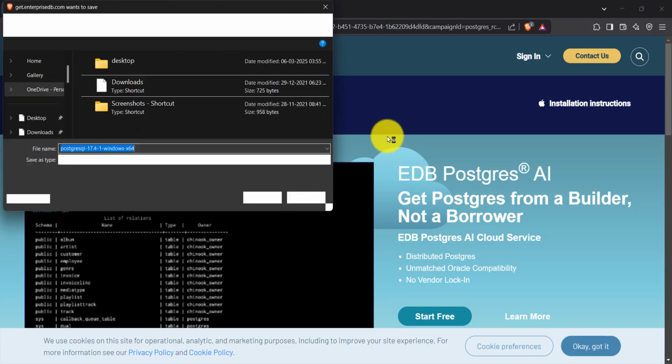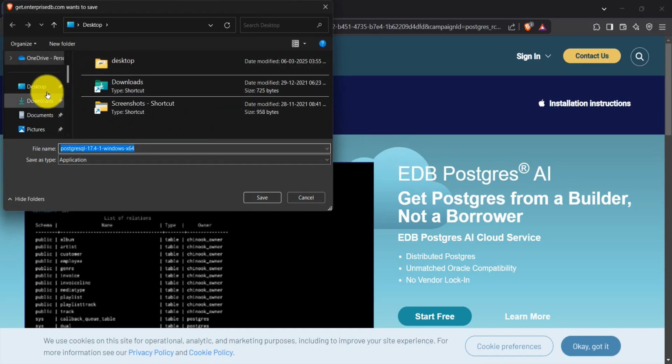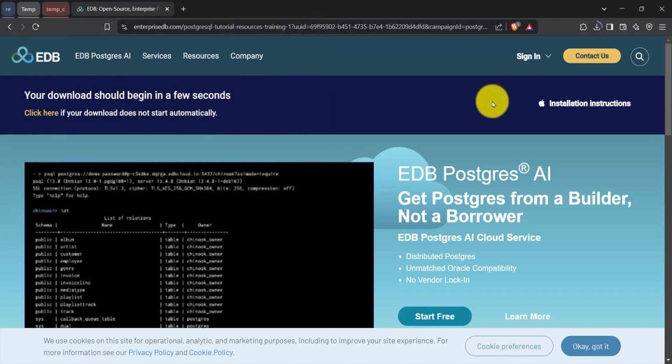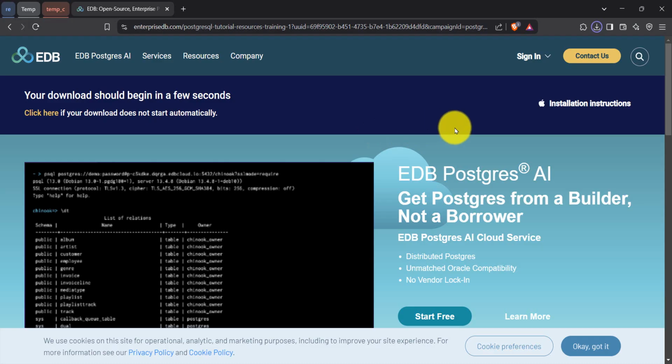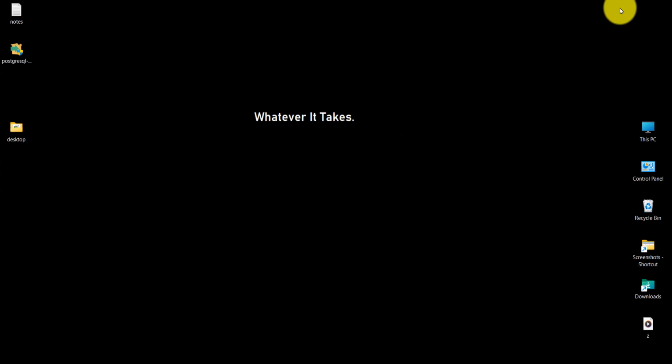Once you click on it, downloading will start. I am saving it on my desktop. Based on your internet speed, it might take a few minutes, as the size is around 335 MB. As you can see, the download is completed. Now here is our installer file, so we will click on it.